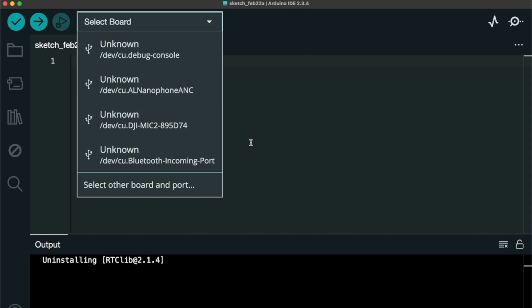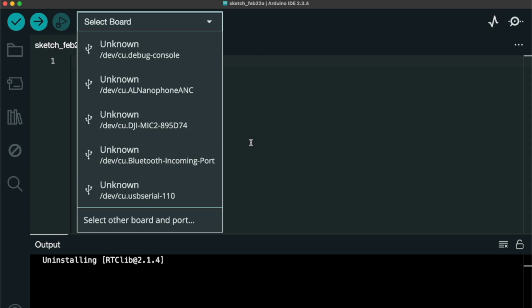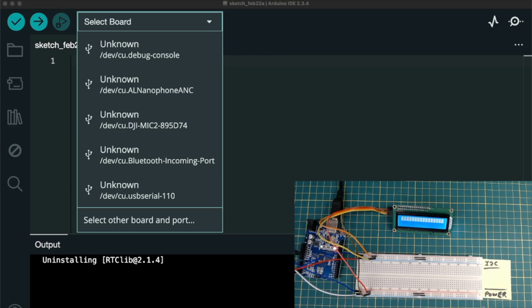I think I'm right. Oh, I have to plug the board back in, don't I? Okay. Y'all might have been yelling at me. Once I plugged the board in, we can see that the LCD did turn on. It's not functioning yet, though.